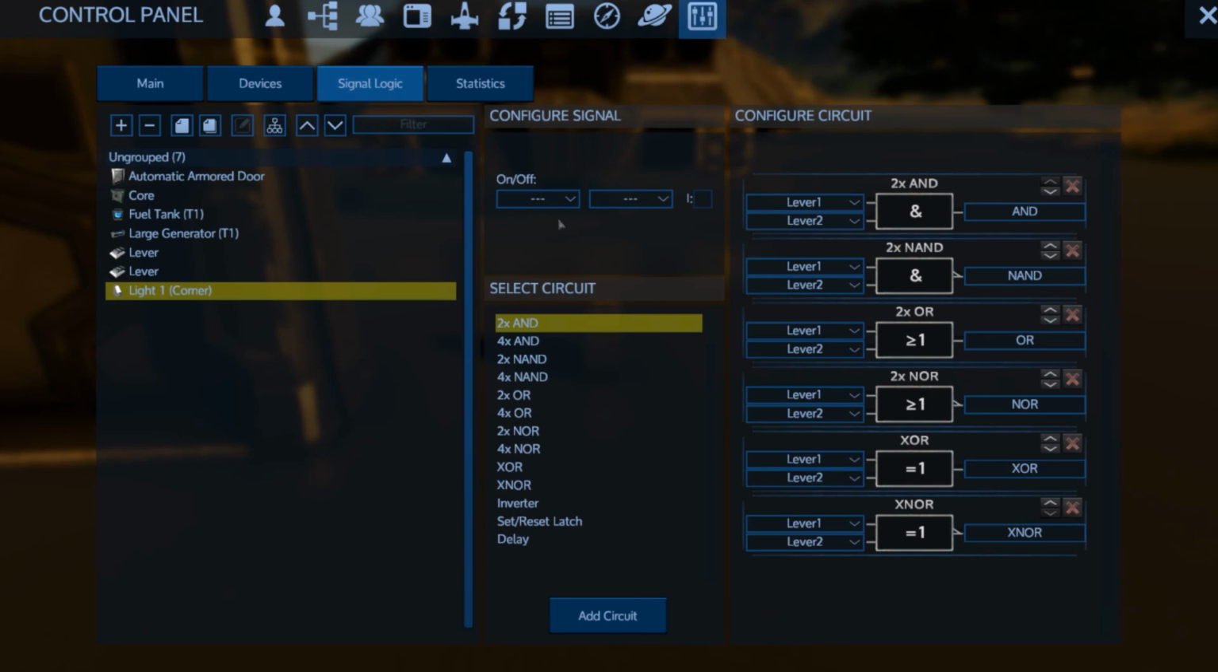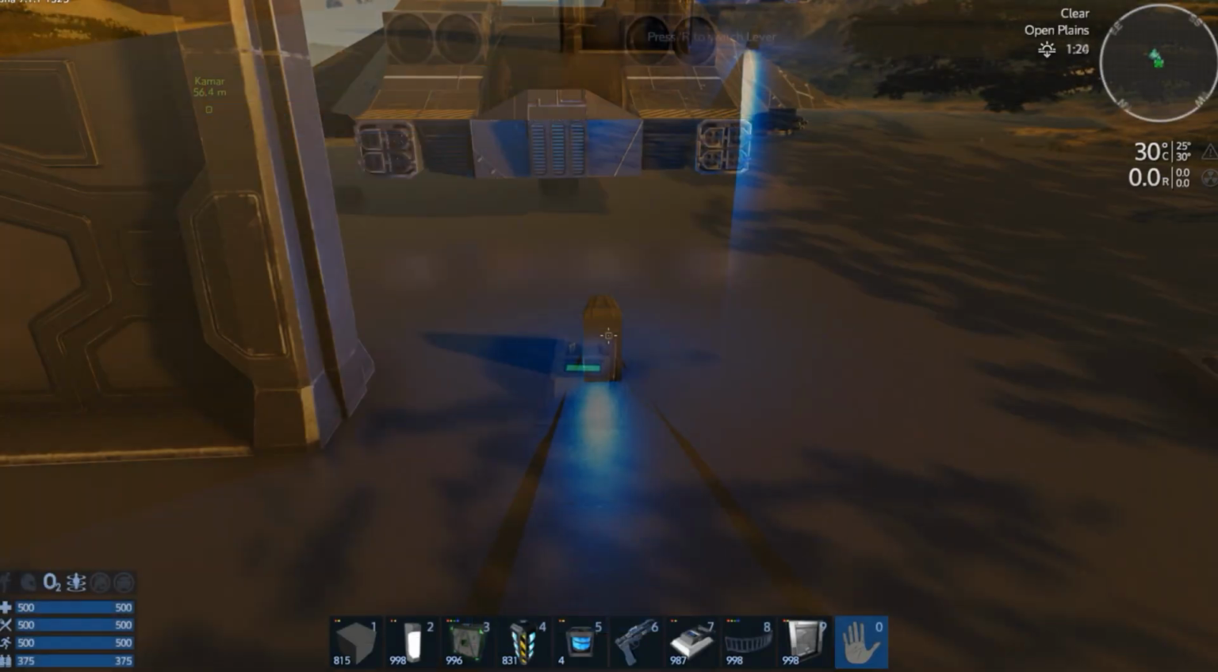You can of course combine the same action with other devices. For example, just bind the light to the lever and it will switch on and off once you operate the door.